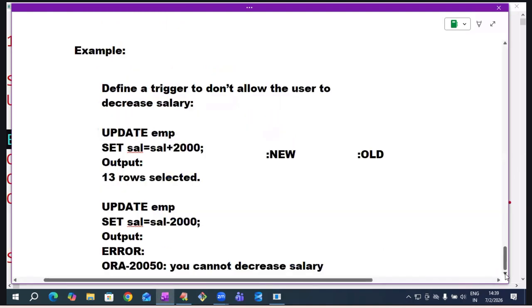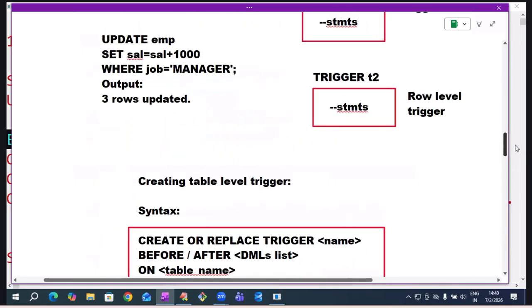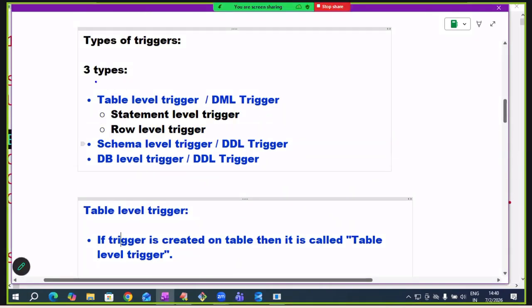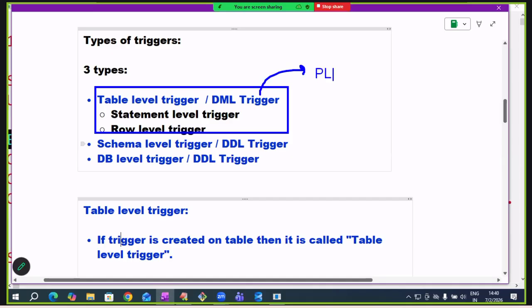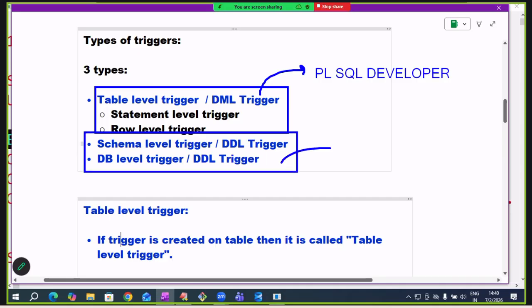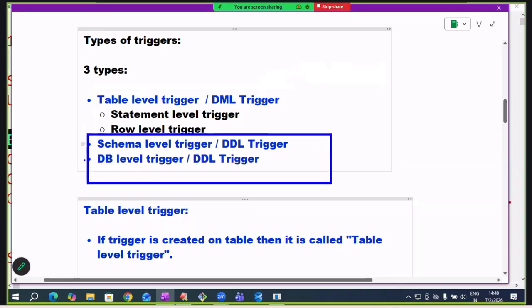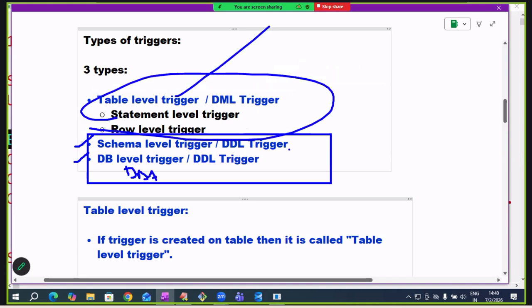What is this schema level trigger and database level trigger we are discussing? You tell me, who defines this table level trigger? It is the duty of whom? Who defines the schema level trigger and database level trigger? So DBA defines schema level trigger, database level trigger. This is not our duty. We are PLSQL developers. This is our duty. This is DBA's duty. But for knowledge purpose, we are learning here.